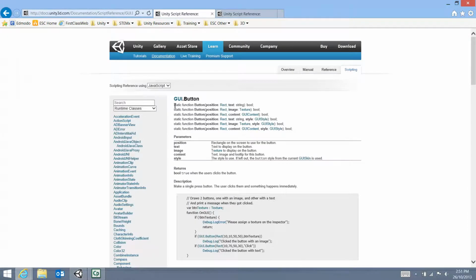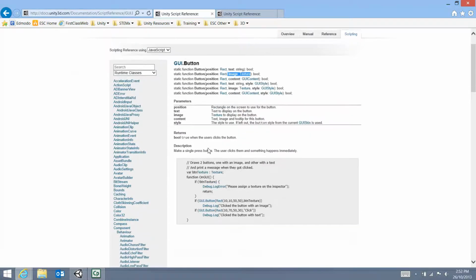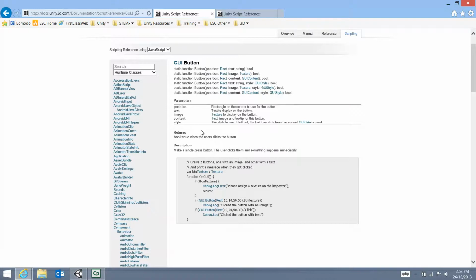From here, they have a lot of different information, and it's got static function Button. What does that mean? Well, when we say GUI Button, we need to give it a position, and it's going to be rectangular in shape. Then we can either give it a text string, so that's a button that says something, or we could even put an image in it, and so on and so forth. So let's make a very simple button for the moment.